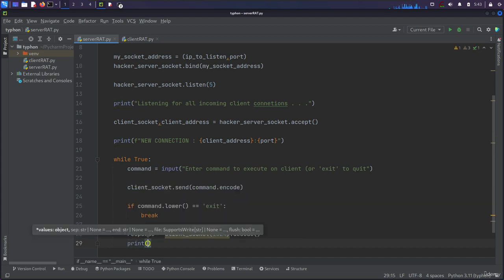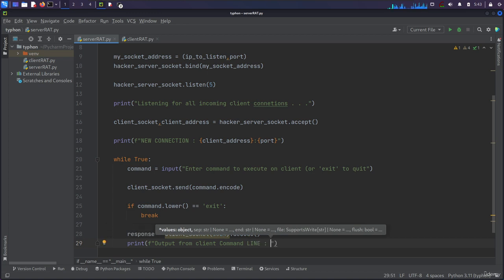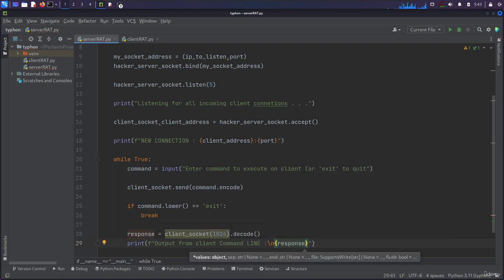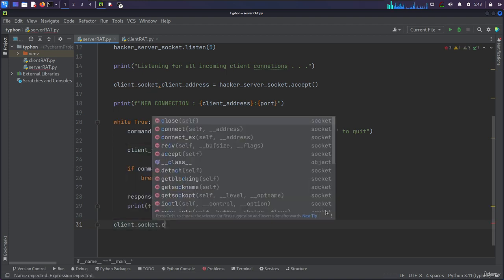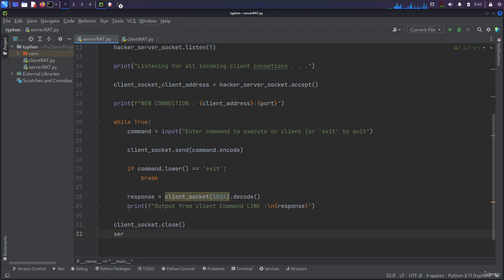So print here, we will use the format. So output from client command line, and here after that we're gonna use a new line, and after that we will print the response. So here, since we completed our application, now we will close the client and server sockets. Client socket dot close here and server socket dot close.